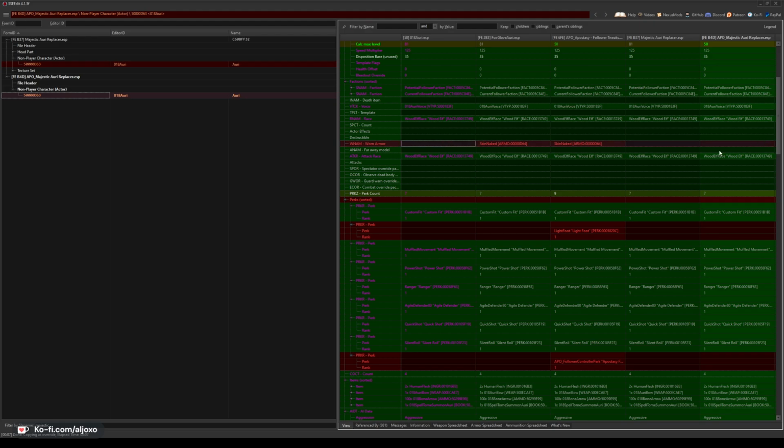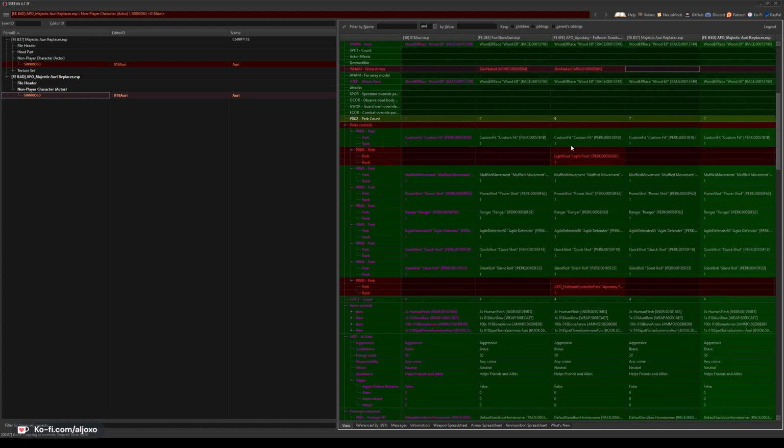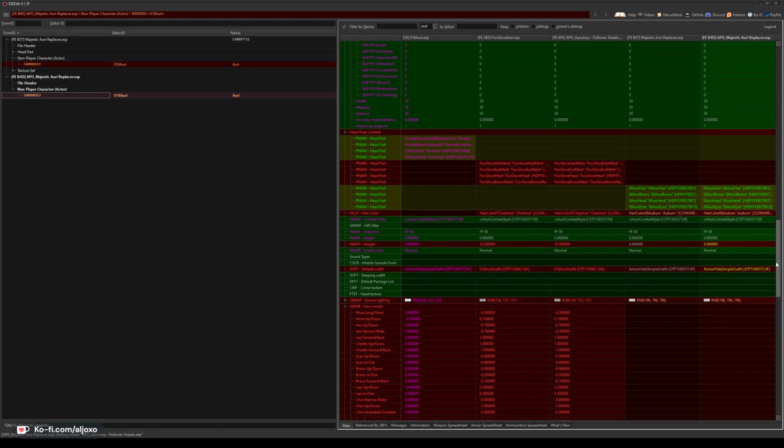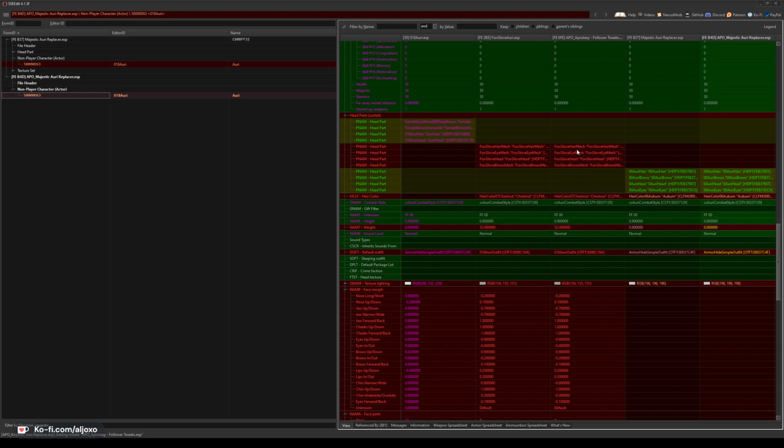Here's the worn armor thing I was talking about earlier. You don't want to just forward this, so just leave it the way it is. You want to forward the perks like we did with Serana. And as we see, there's not much happening here. Head parts, again, just keep your replacer's head parts winning. For hair color, if this is relevant, keep your replacer's winning. For weight, keep your replacer's winning.